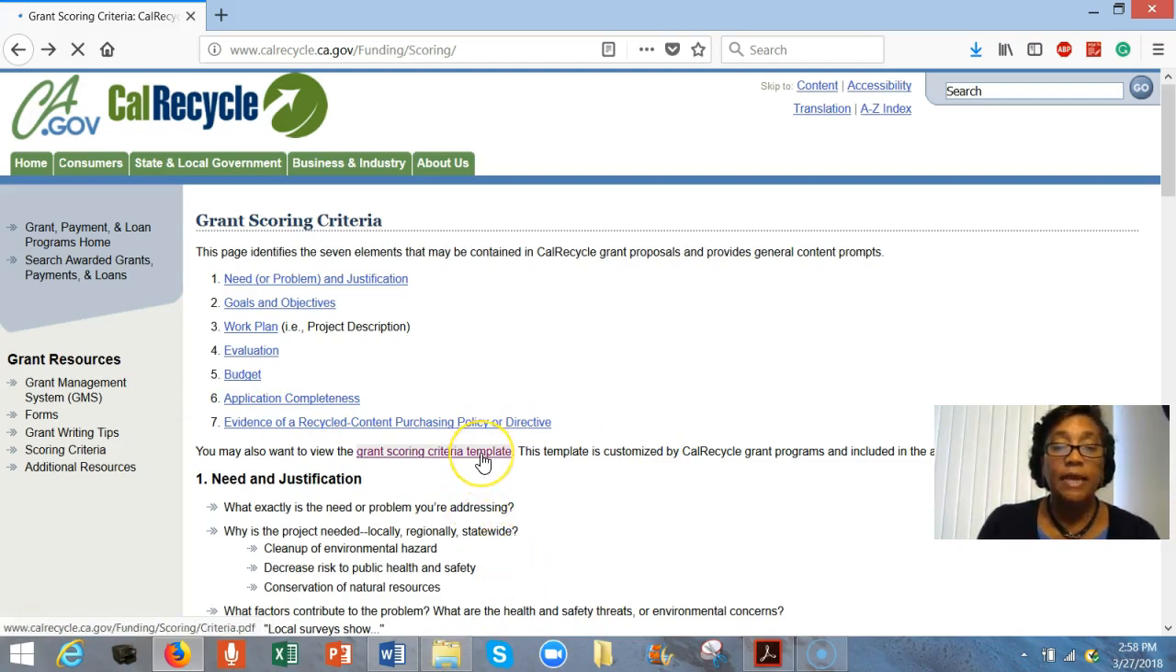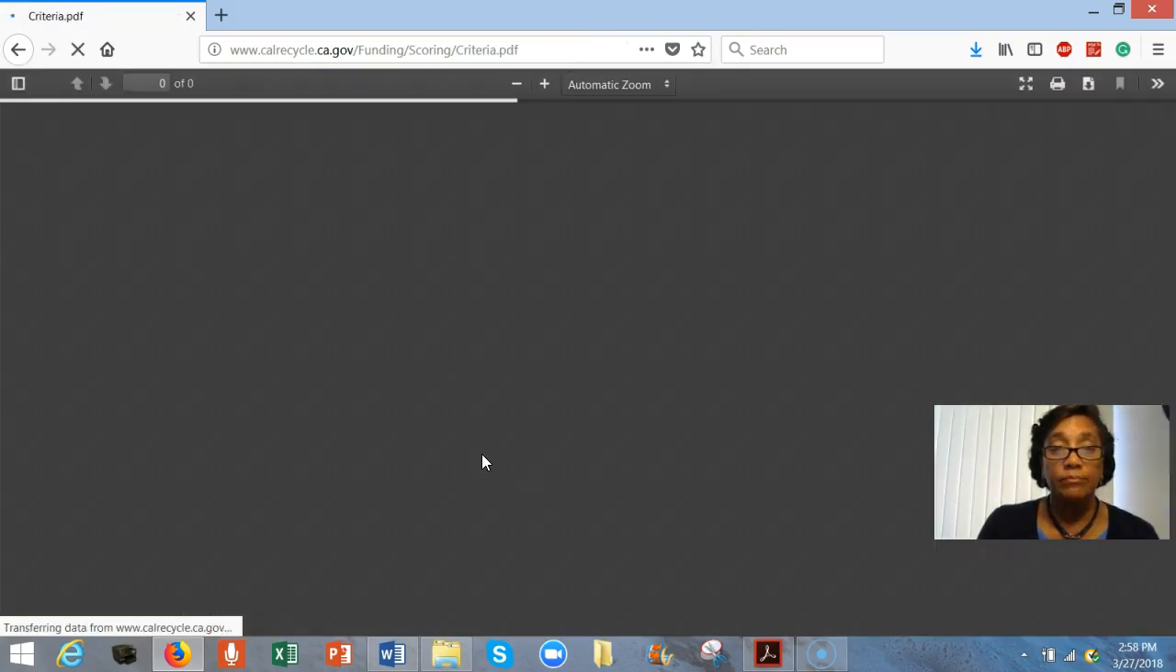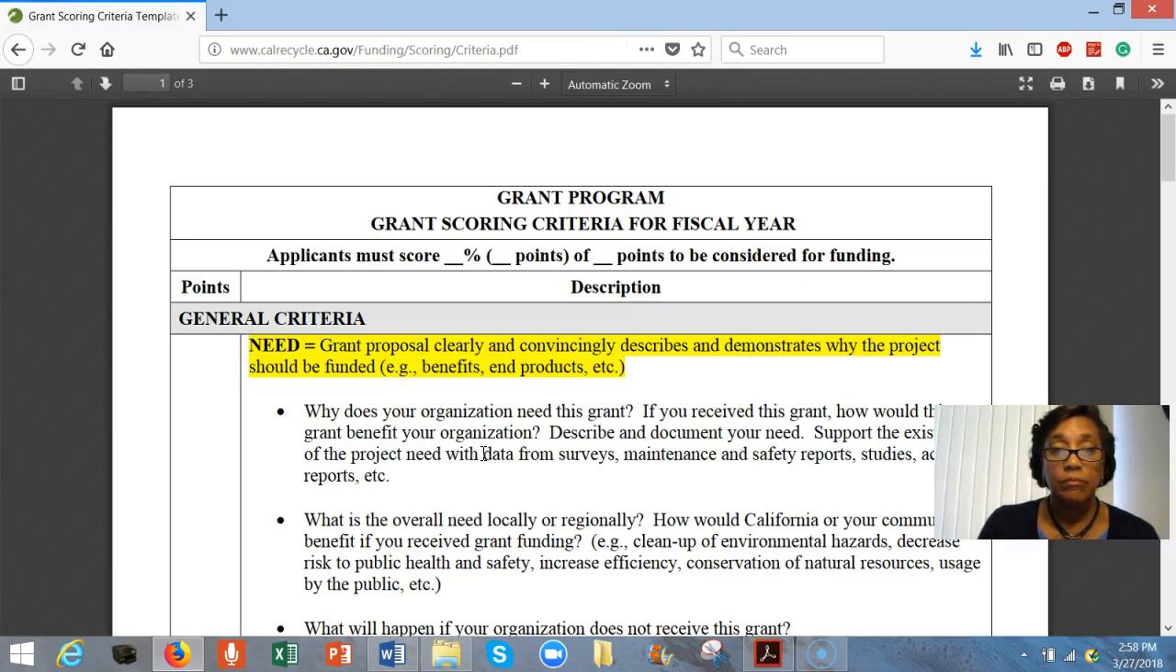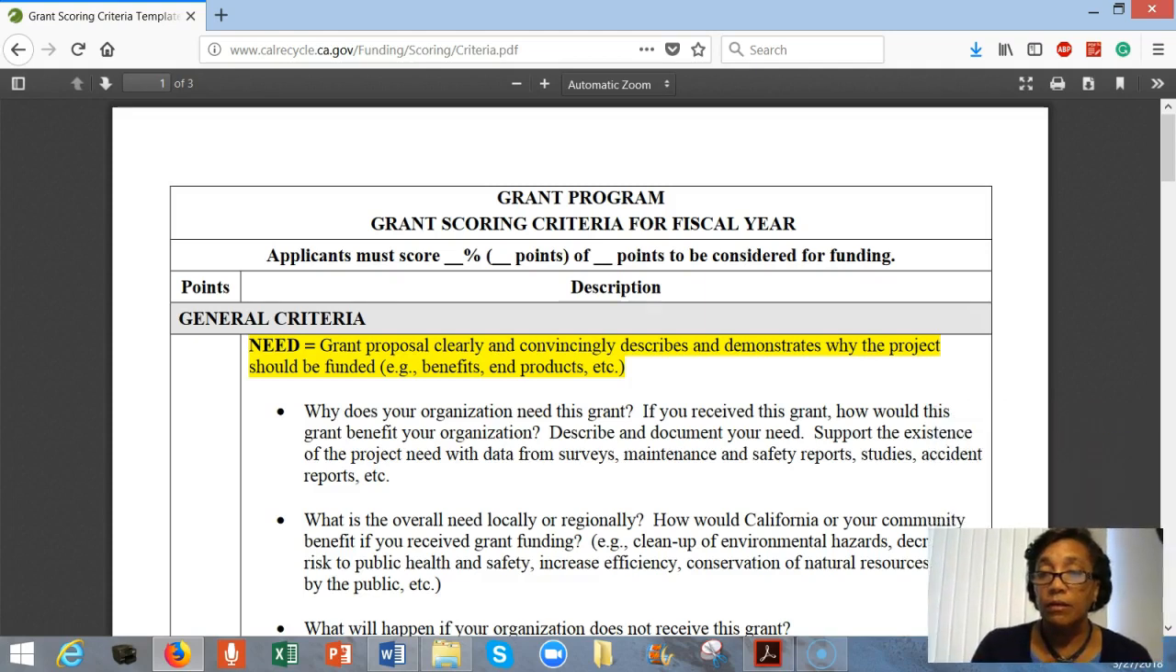And here's the template that the grant reviewers get to score the grant. So again, you will see, let me move my picture out of the way here. You will see that the scoring criteria follows the grant exactly, and they have highlighted each of the sections that I just described.